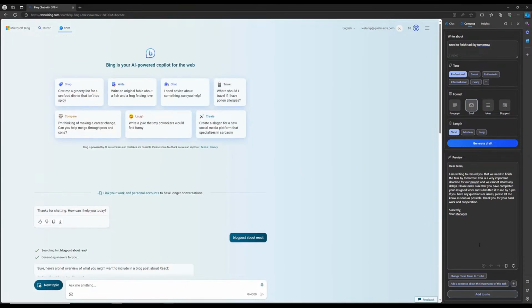You can copy it and change "dear team" to "hello." Let's see what will happen. So: "Hello, I am writing to remind you." This is the thing, and you can copy this and complete it and write it in your mail. So this is also one of the things.